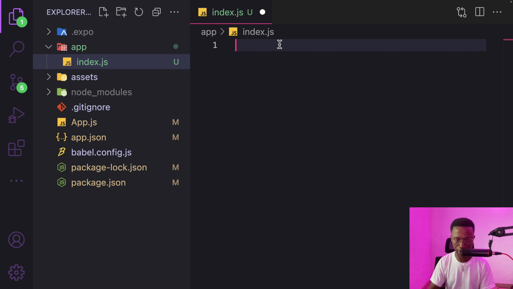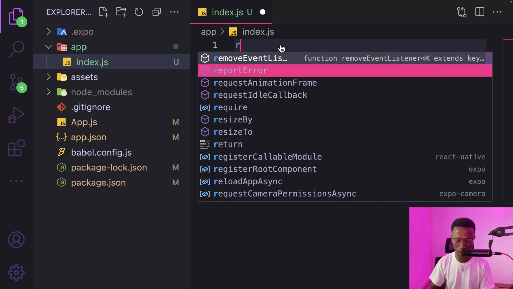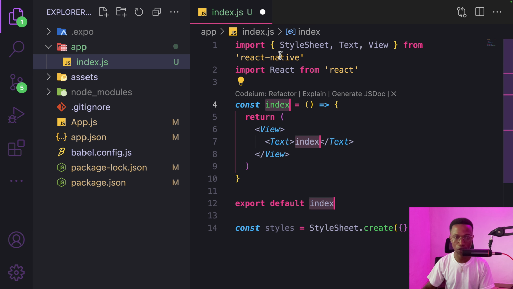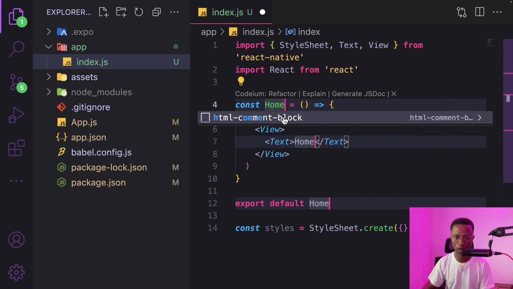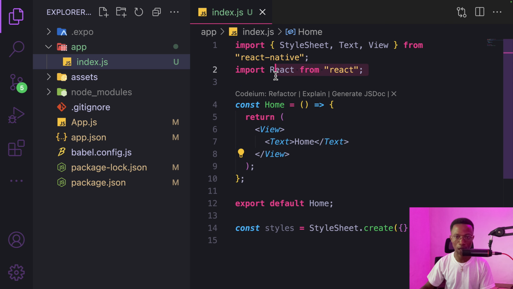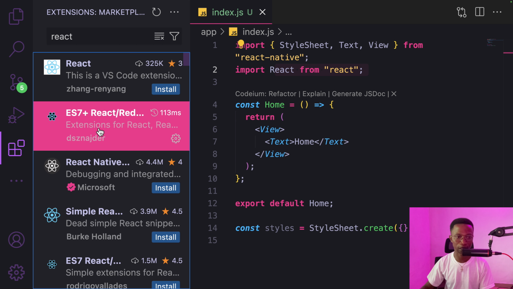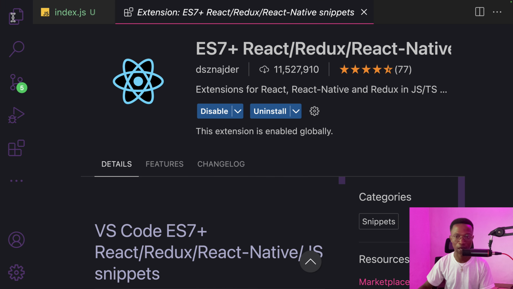So let's create the component or the screen by using this snippet. I have this one because of the extension I will show you. So let me rename this one as home. If you want to have the same snippet, then search for React, and that is ES7, React Redux, and React Native Snippet Library by this author.